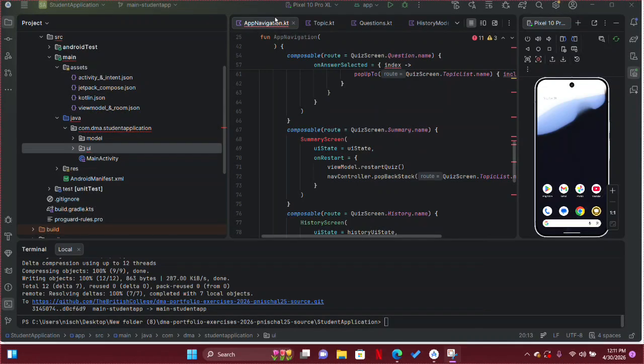Welcome to the demonstration of my student quiz application for Android. This application allows users to test their knowledge on various Android topics, track their score, and view their past quiz history. In this video, I will walk you through my version control practice, explain the architecture and file structure of my code base, and finally give you a live demonstration of this application in action.